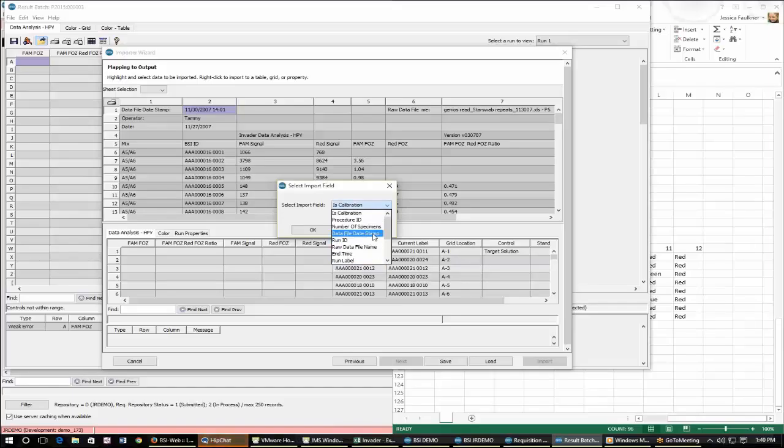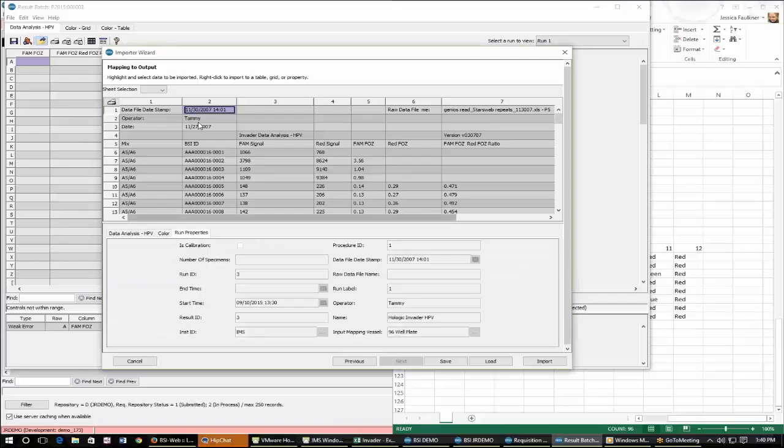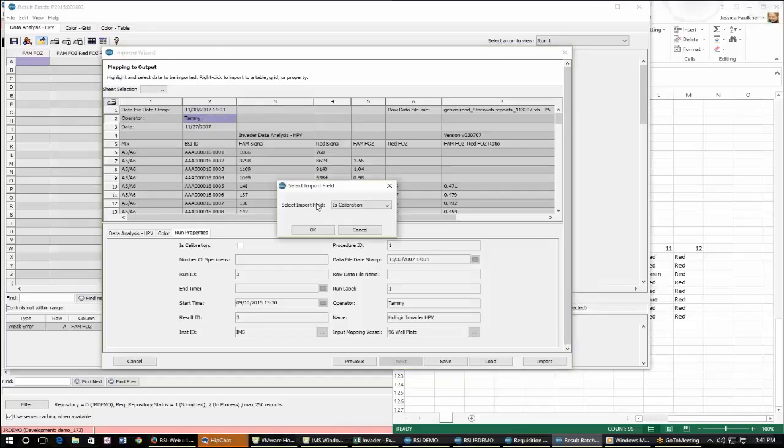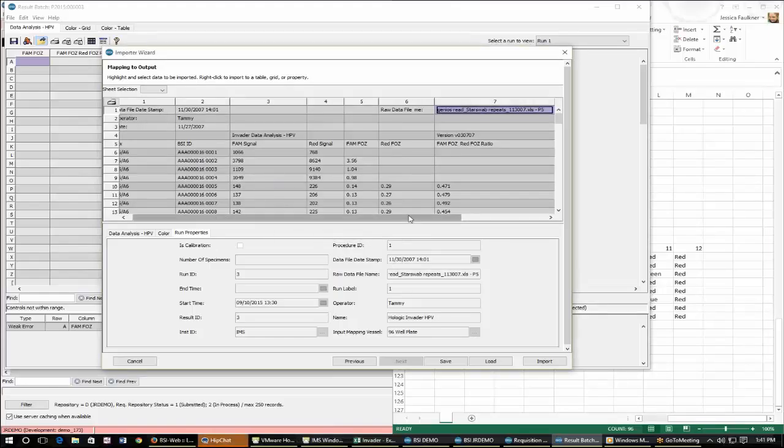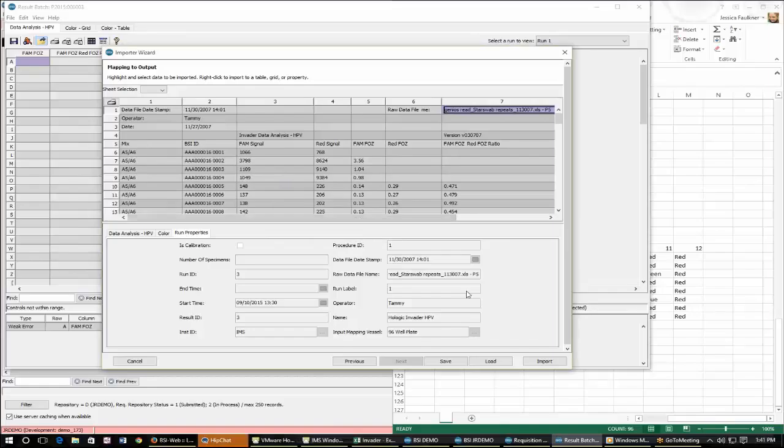date stamp, and it shows me data file date stamp. It shows me that value here as one of my run properties, just a preview of what I'm doing, so I am aware. And then I'll import my operator, and this is my raw data file name. Okay. So that's all imported at the bottom here.